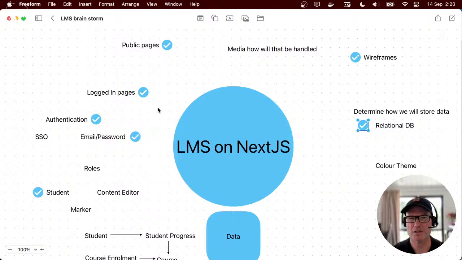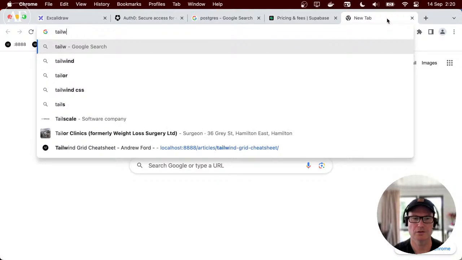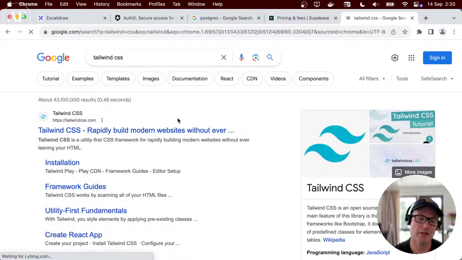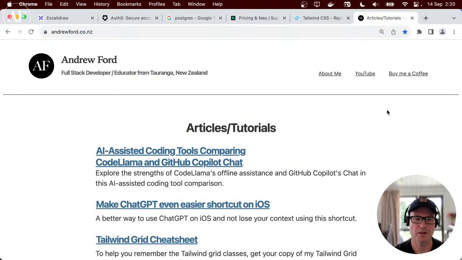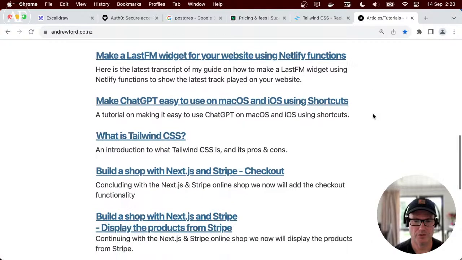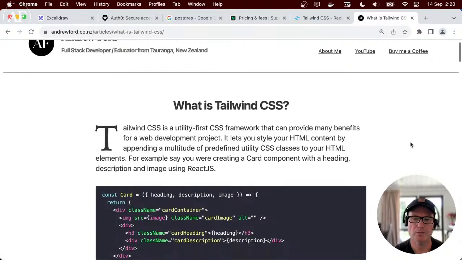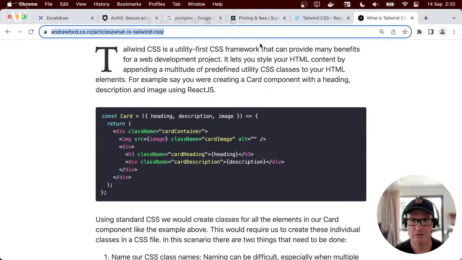But I'll probably take it one step further again, while I'll be able to have a lot of freedom in terms of customization with something like Tailwind. I'll show you what I mean by that. There's actually a couple of articles about Tailwind on my own website as well, if you want to have a look. Tailwind, what is Tailwind CSS? So I've got a brief introduction about what it's all about. Well worth checking out if you would like to see that.